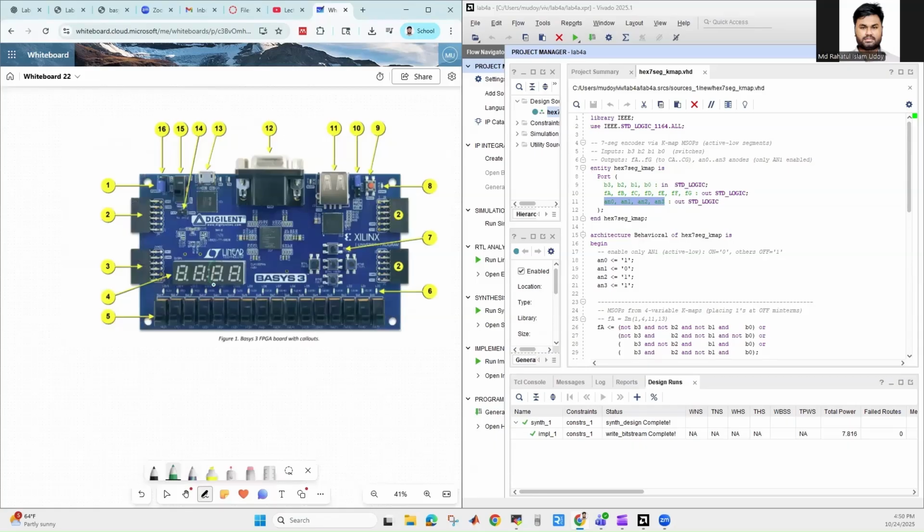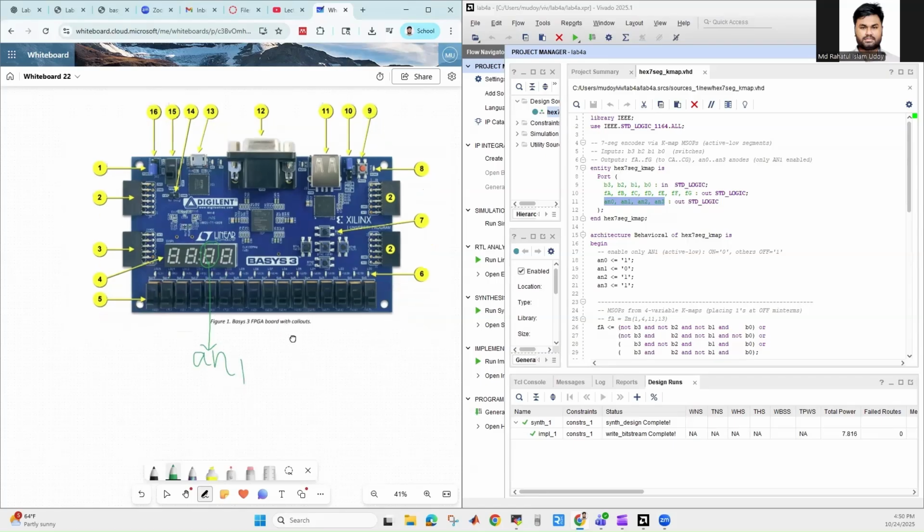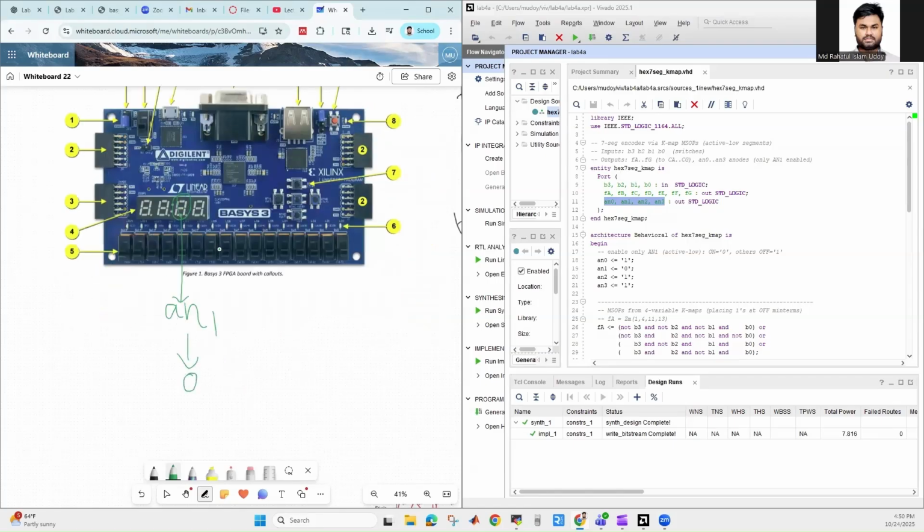As I have mentioned, we will be selecting this 7-segment display. There are 4 7-segment displays, and I have to activate one. So we will activate this one, which is AN1. You have to send 0 to activate. This is some kind of reverse thing: 0 means activated and 1 means deactivated.